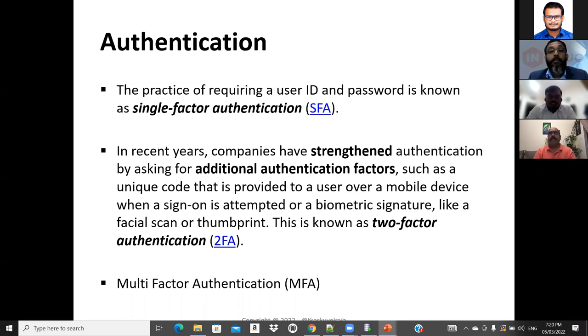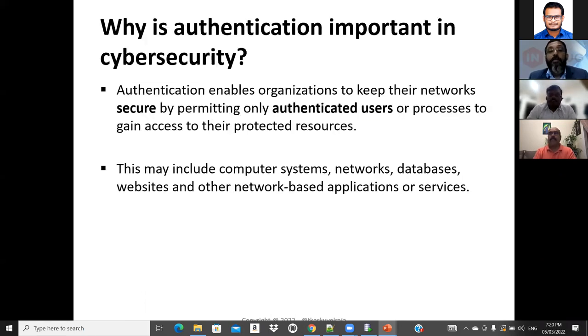We are not going to see these factors in today's session, but I wish you to understand what authentication is and what all the factor authentications are. That's why I am explaining this concept to you.